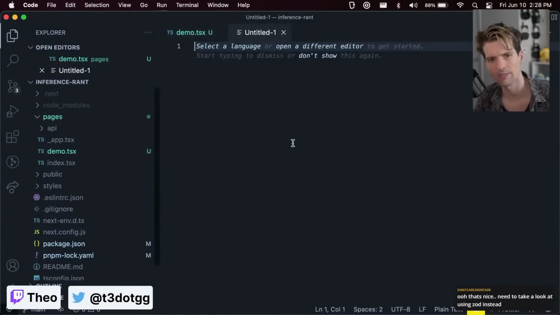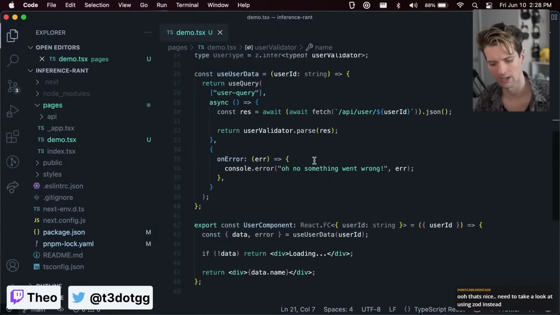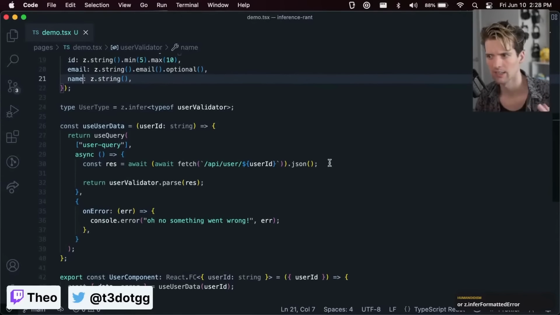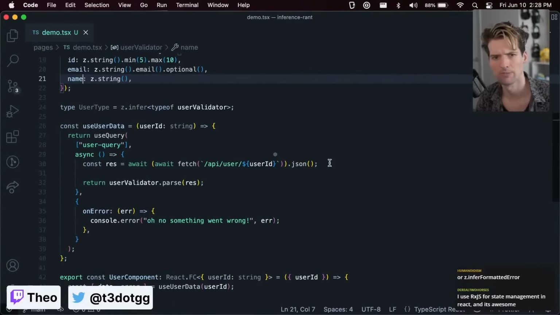Does this help clarify the original question of what is type inference and give a better idea of why type inference is so powerful?